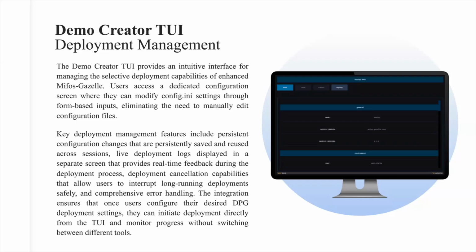Now let me highlight some key deployment management features that make this system good. First, we have persistent configuration changes. Anything you configure and save will be reused across sessions. You don't lose your carefully crafted deployment settings when you close the application or something.